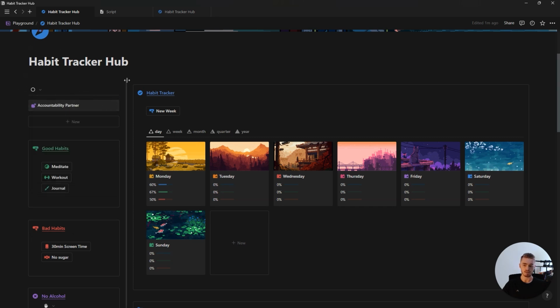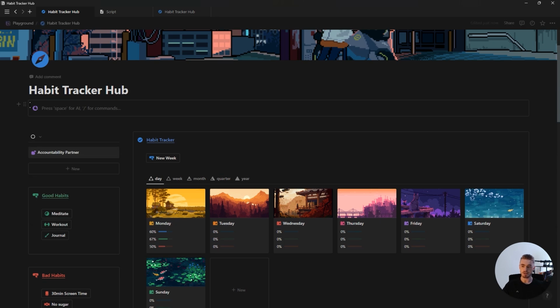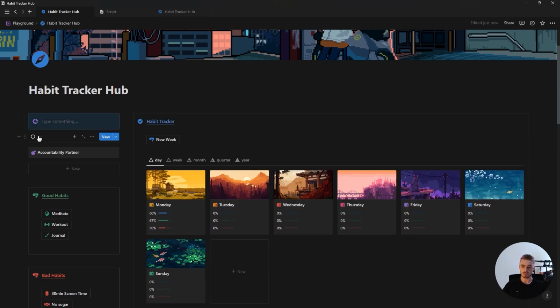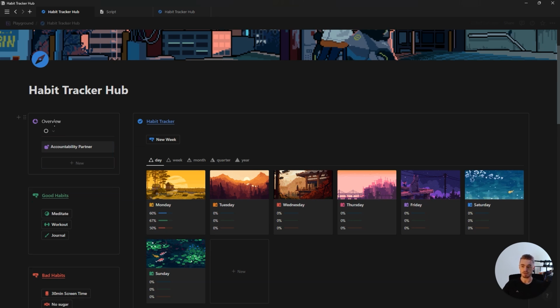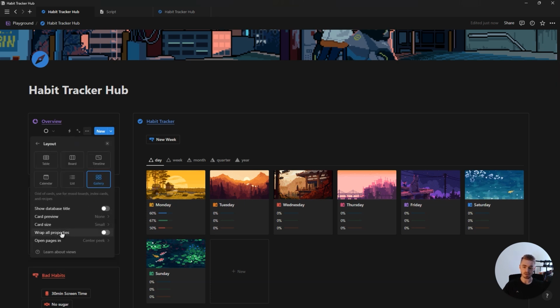Then what you want to do is just create a callout box, drag the callout box on top of the database, drag the database inside, rename the callout box to overview, make it bold, underline it, and change the text color, and then also add an icon. And then before I forget, just go into your database menu and under layout, turn on wrap all properties.